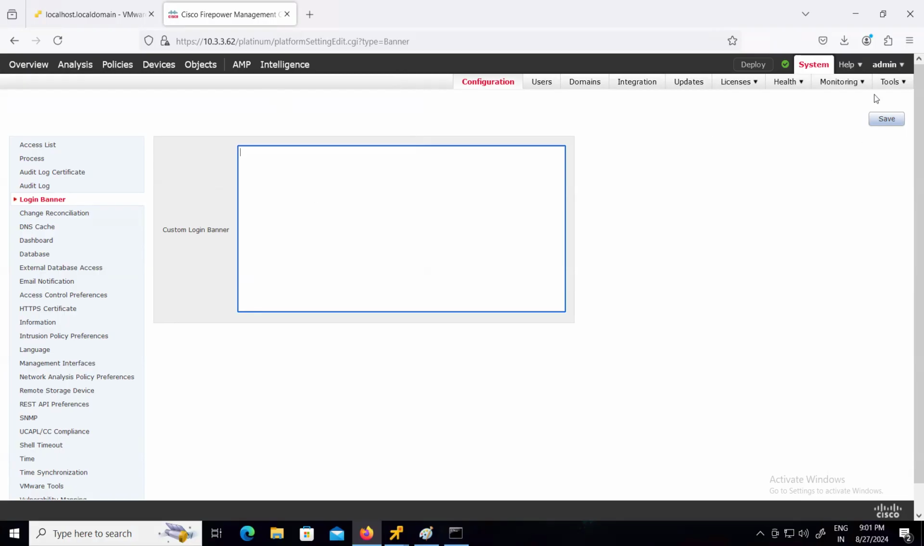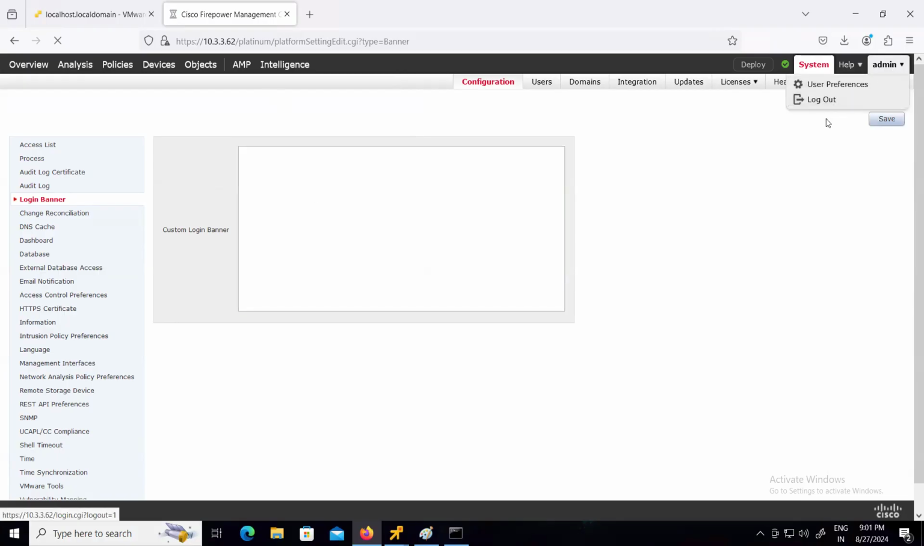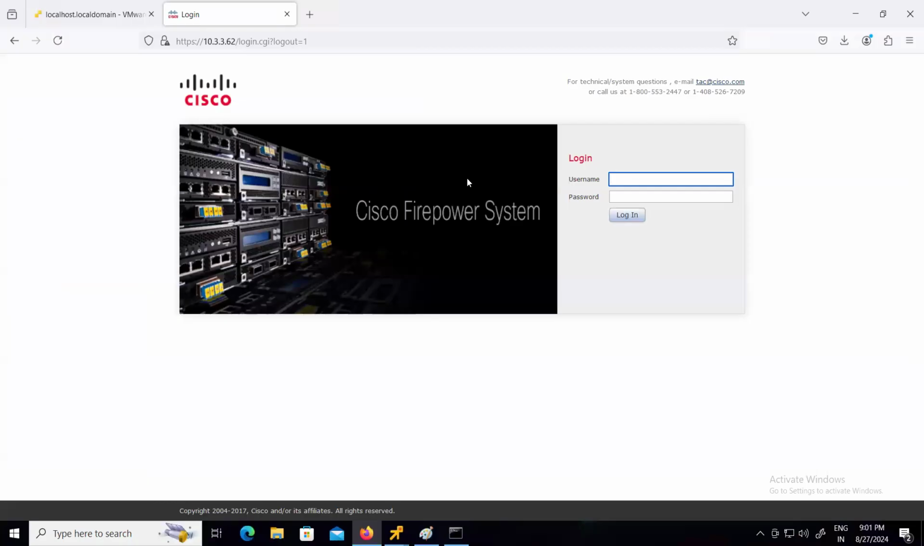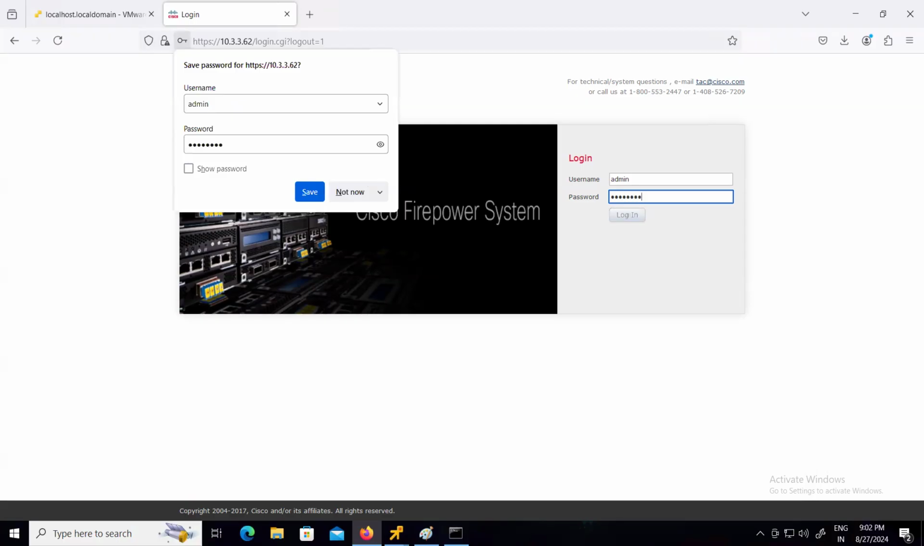Right now, when I try to log in here, you see this picture. But if you give a login banner there, that means you will give a custom message, and that custom message will be displayed here. Okay, only a black screen, and that custom message will be there. So check here, admin.